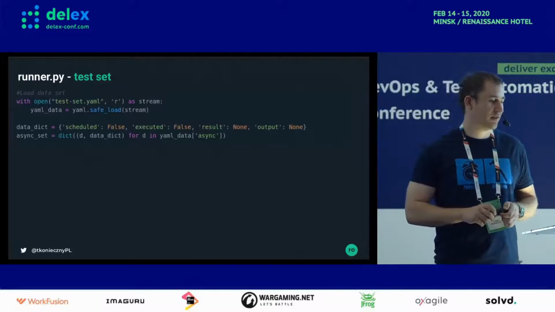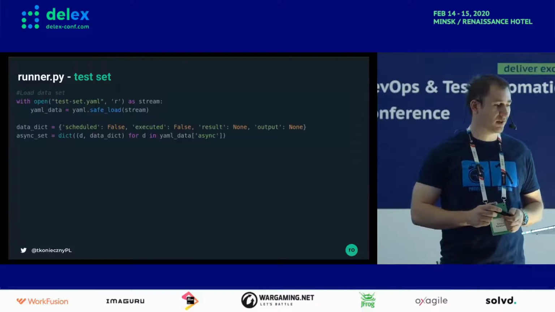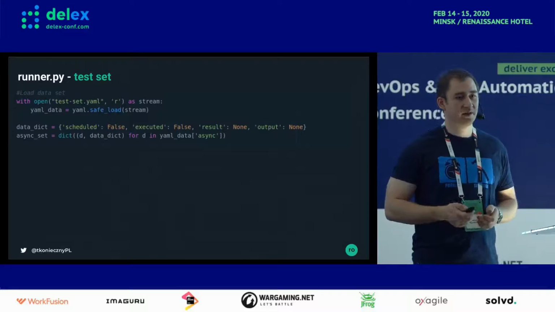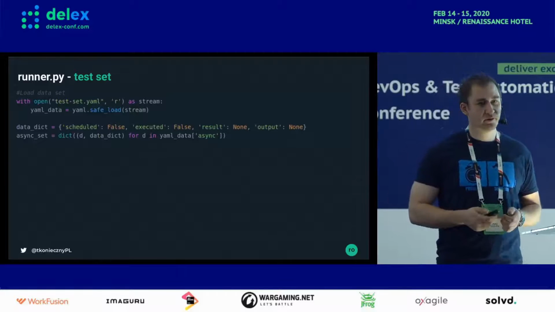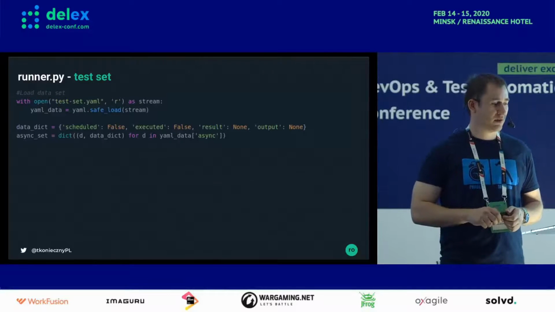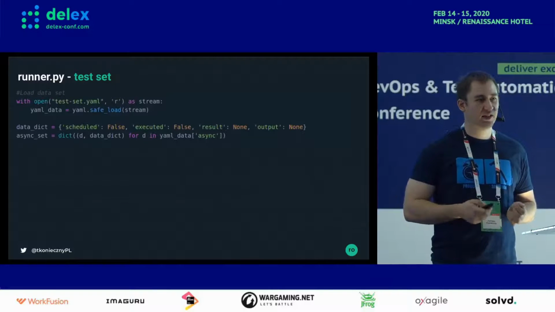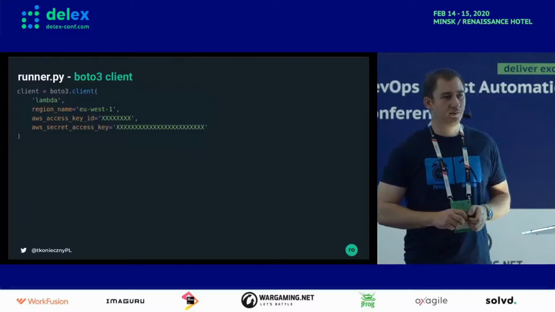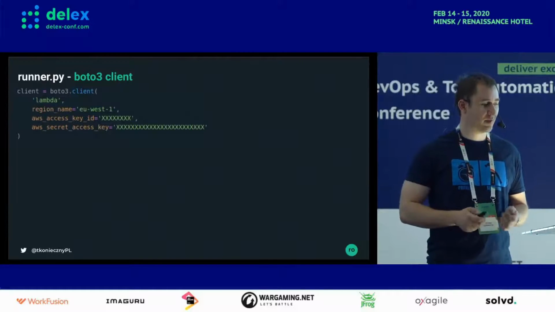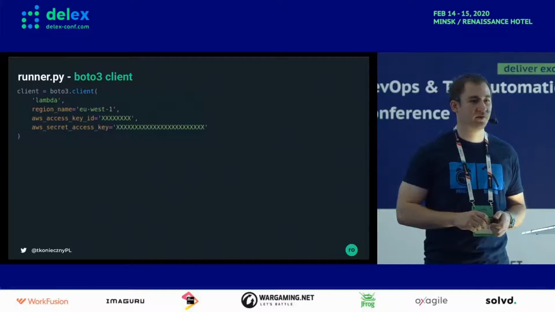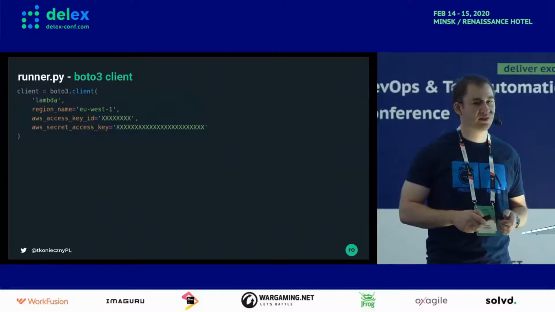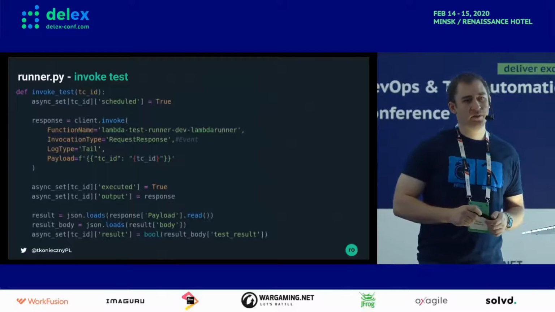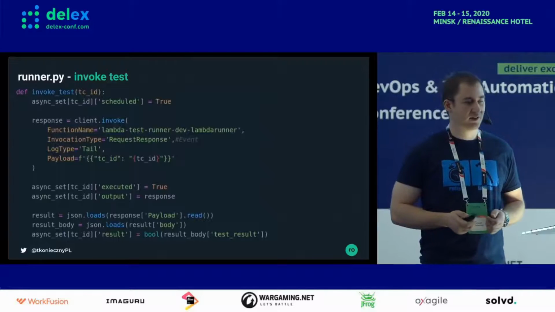Data dict, and that's the dictionary for our build state, so we can easily track the execution. Is the test scheduled? Is it executed? What's the result? What's the output? It's added to every specific test case ID, so we can easily track this one. Then the Boto3 part, so AWS credentials, Lambda, that's the type of the service we'll use, region, AWS access keys, API keys, etc. Then we have the method invoke test that will actually run this specific test.